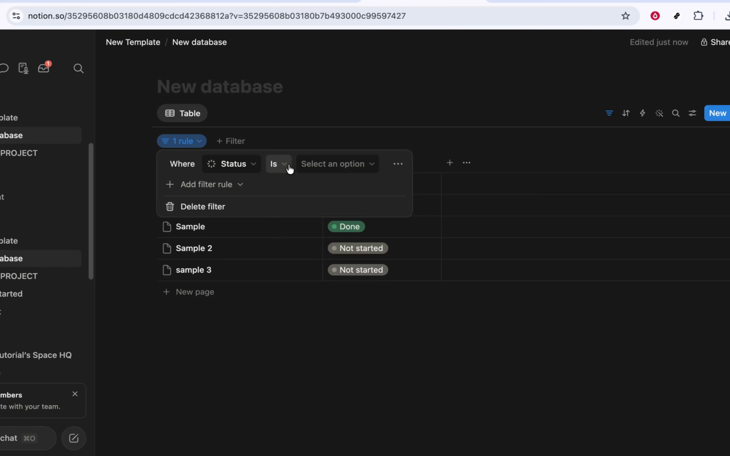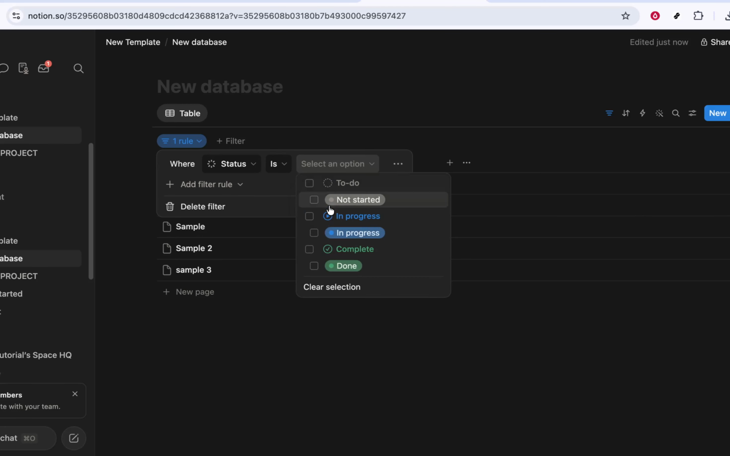Next, in that filter panel, click on Add Advanced Filter. This tells Notion that you want more control than a basic single condition. Advanced filters let you combine properties and create very specific views, but for now we'll focus on status.